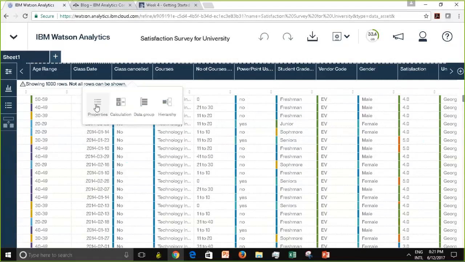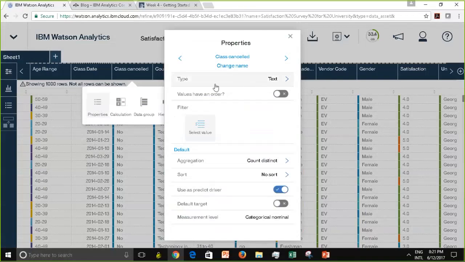I have to click on properties, right? And it's going to open up the properties, which include the column data type and the column name. I can rename it from here. And here I can say if I want to use my column for prediction. If I want it to be used in models, I would have to make sure this box is checked. I can also use it as a default target variable. A target variable is a variable that you want to predict. Well, at this moment, I'm not interested in seeing if the course was canceled or not.